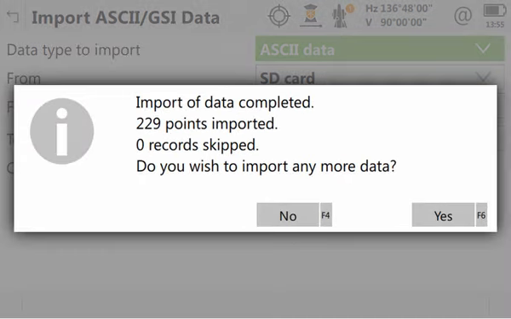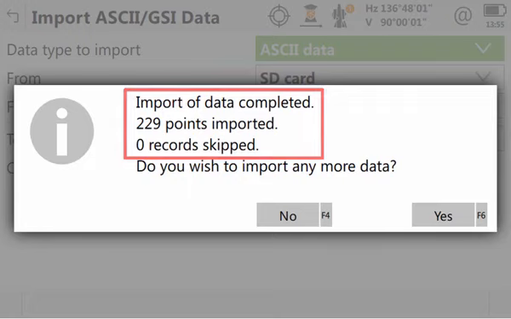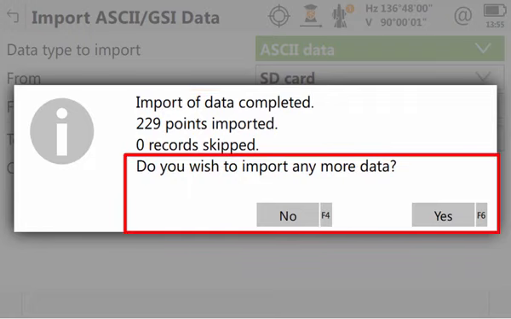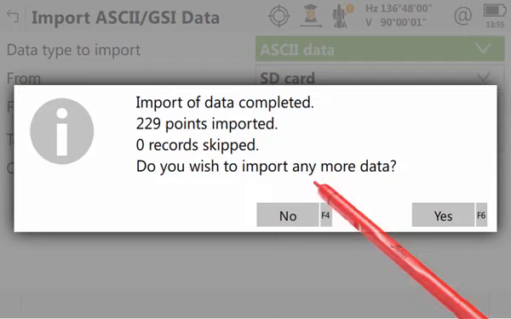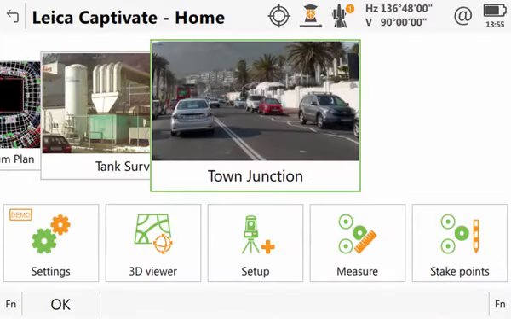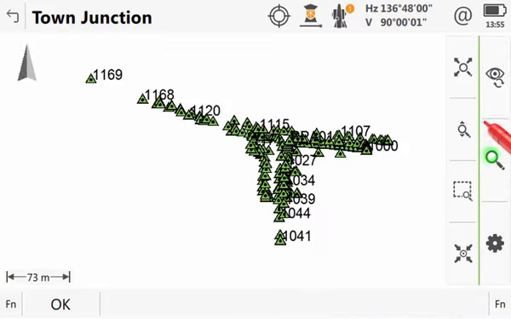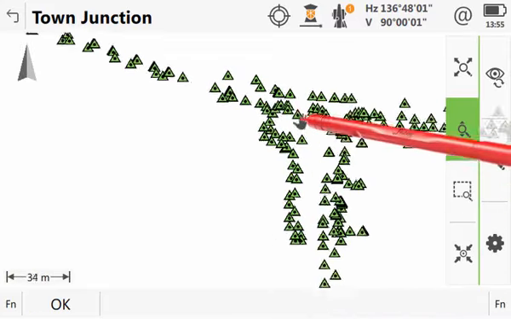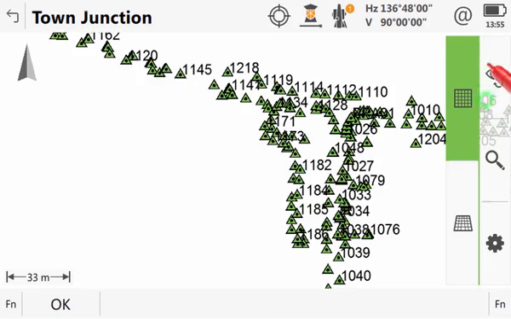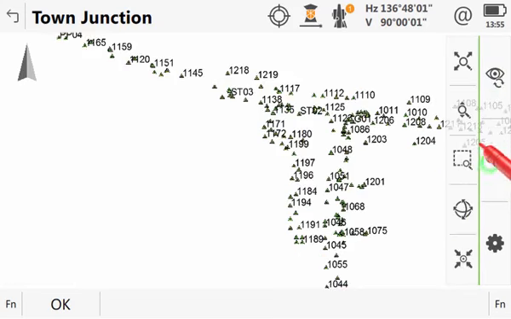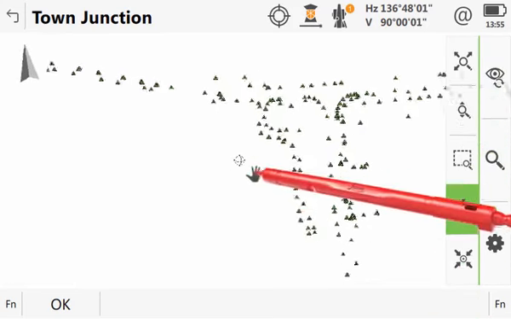Once the data is complete, Leica Captivate provides us with a summary of the data that was imported and provides us the chance to import more data. We can decline that option and Leica Captivate will then return us back to the home screen. From here we can enter into the 3D viewer and check that the data has imported. Once we have seen that and we are happy with this, we can say that this import was a success and we can bring this video to a close.